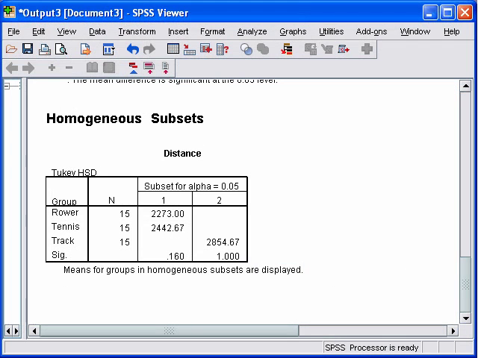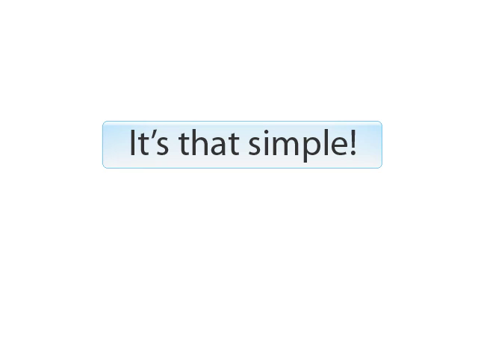Finally, in the homogeneous subsets box, means in the same column are not significantly different, but means in separate columns are. So, rowers and tennis players aren't different, but track athletes are compared to rowers and tennis players. It really is as simple as that. Good luck.